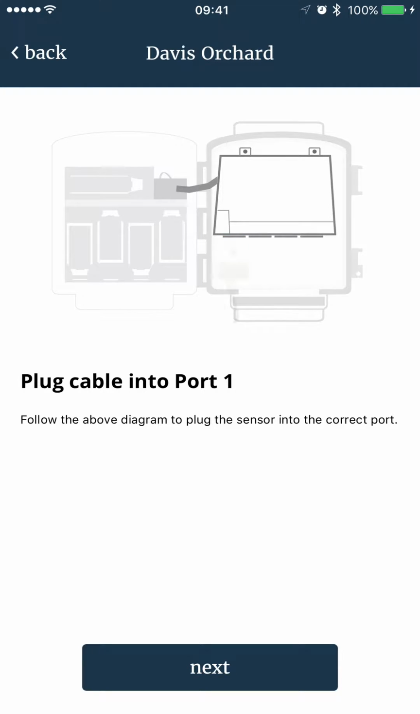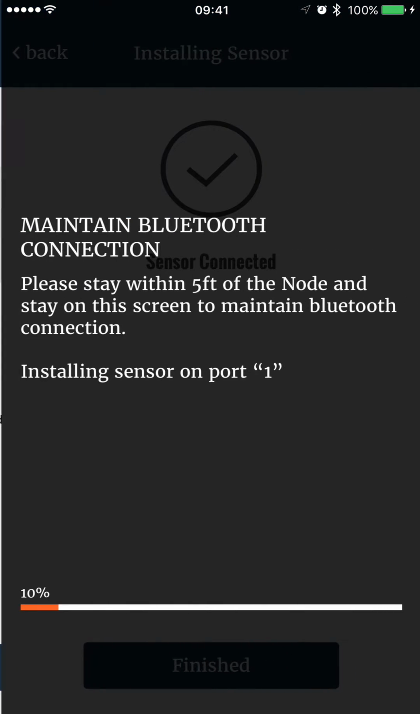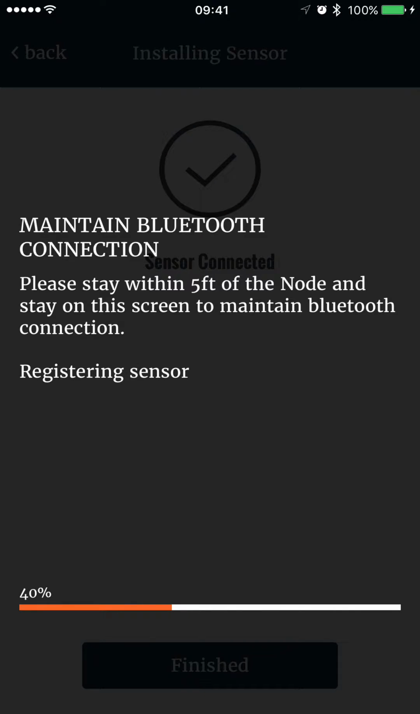Follow the directions and plug the sensor into the correct port. In this case, port 1. Tap Next. The node will now configure the sensor and reboot. Make sure you maintain your Bluetooth connection during this process.